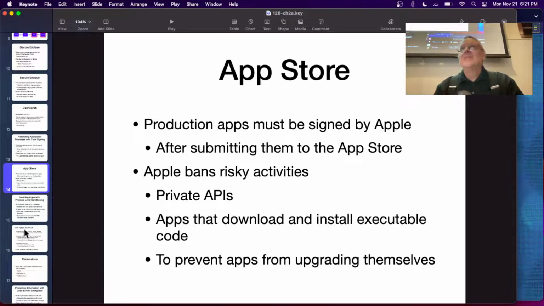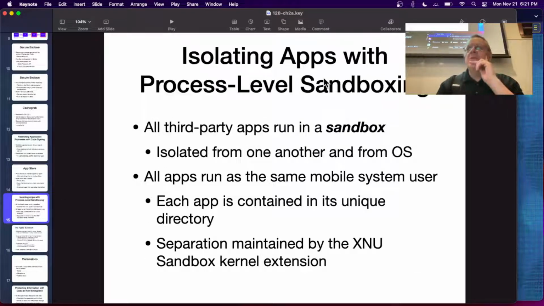So anyway, the apps are separated from each other. They run in a sandbox, but they all run as the same system user. Remember, in Android, they each run as a different user account. Here they all run as the same user, but there's something called the XNU sandbox kernel extension, which separates them, so they can't go into each other's directories. So I think it amounts to about the same level of security. You can't break out of it without a kernel exploit.